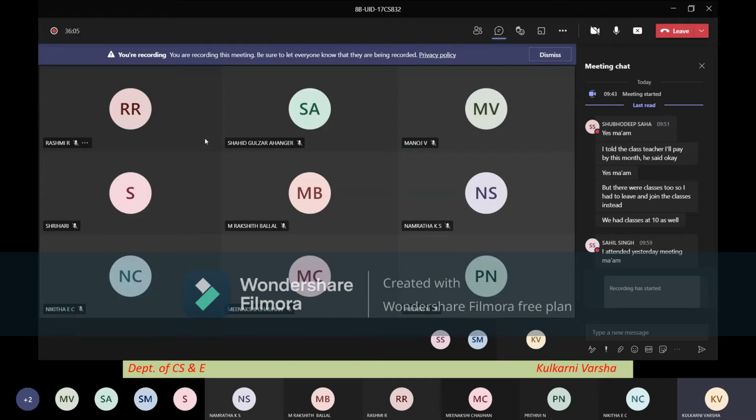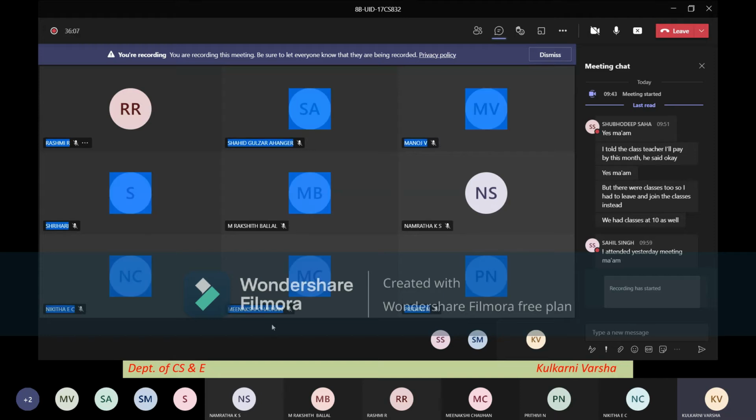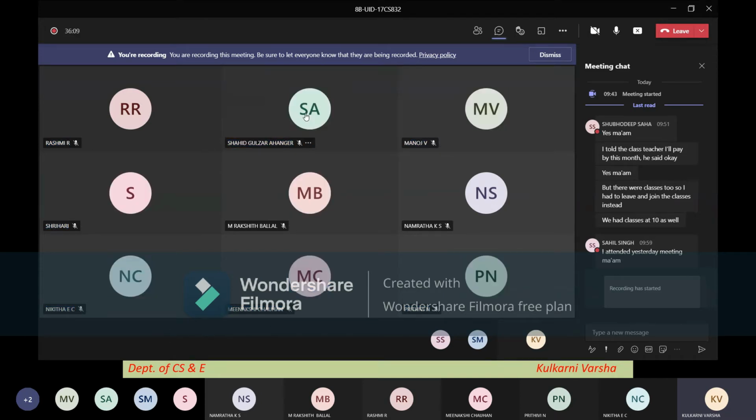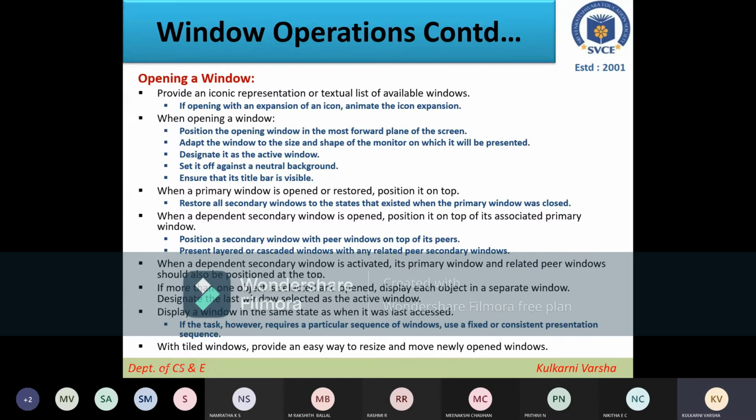That means, because this particular presentation style is nothing but a tiled windows presentation, where all the windows are visible, all the users here. In the case of MS Teams, it is the participants. All of you are visible on my screen, but all of you are in a single small window each. So this is a tiled presentation. So this is with respect to the windows operation.